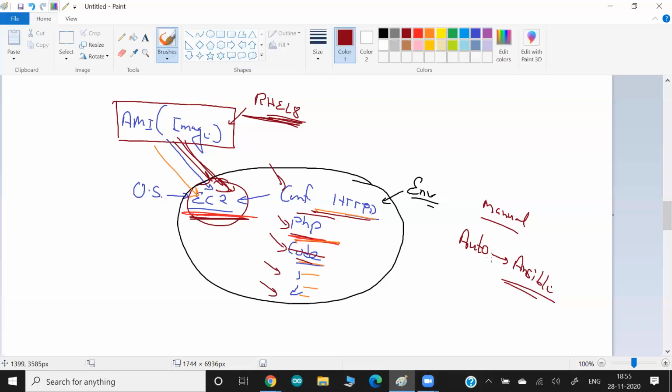But if you know, and if you think every time I launch this environment, I need the same steps. I need to configure the same software, same PHP, same code. Every time my requirement is the same, I would like to put the same data. So what can you do?